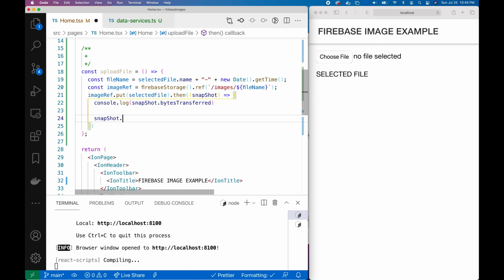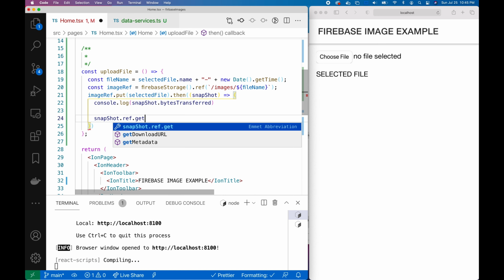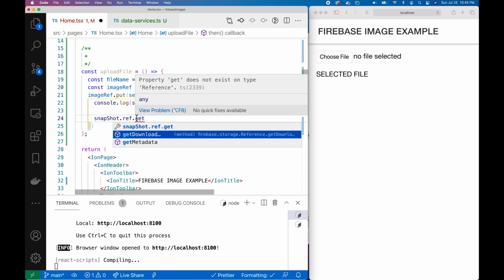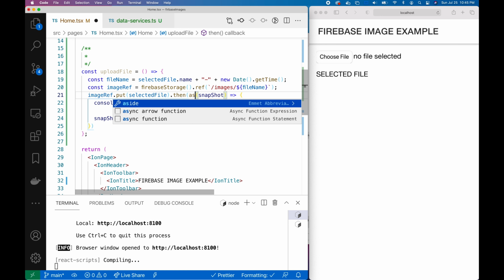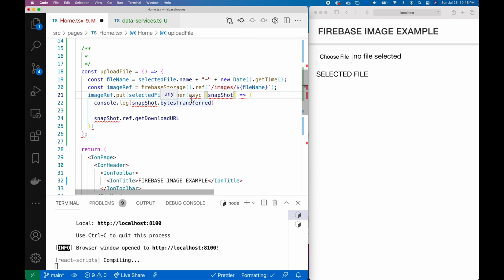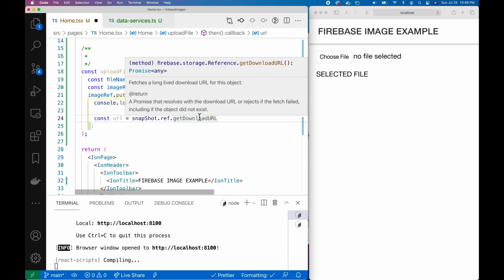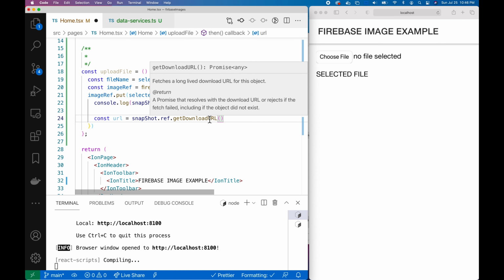So now I have a snapshot. I can get the reference of the snapshot, and then off the reference I can get download URL. This is an async await, so let's put an async on here, and then we're going to say const URL, and this will get us the URL that's associated with this image, await.